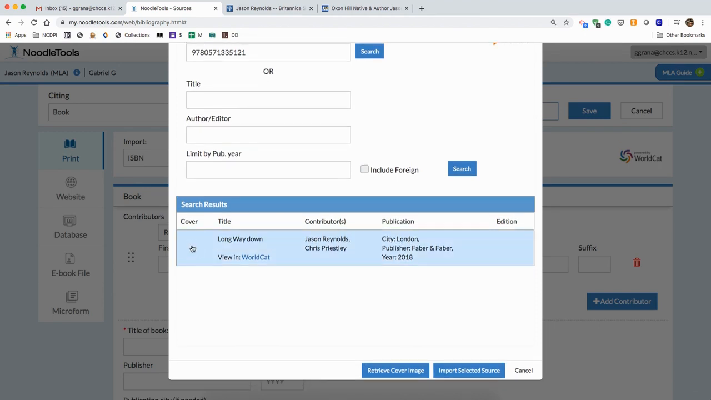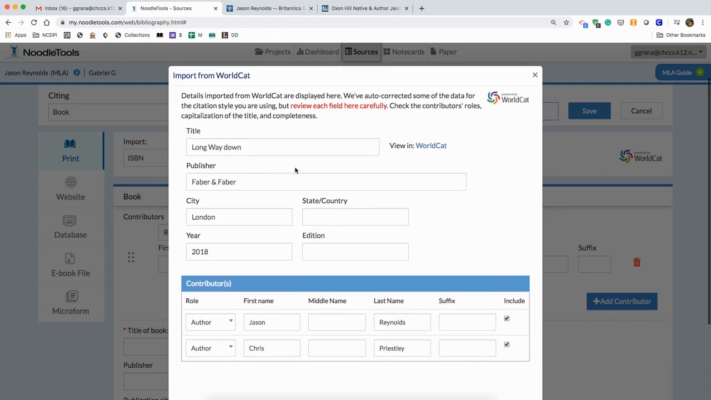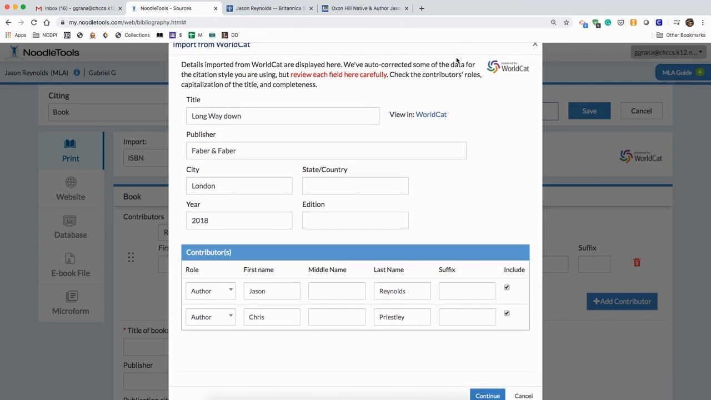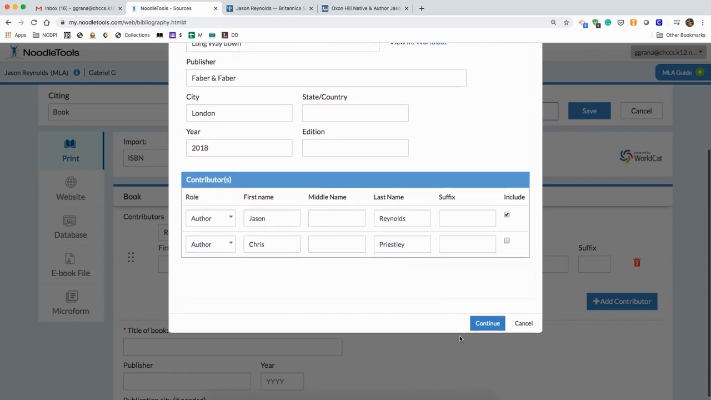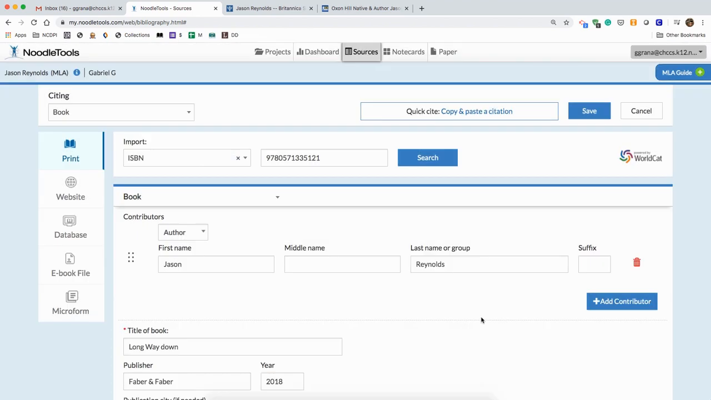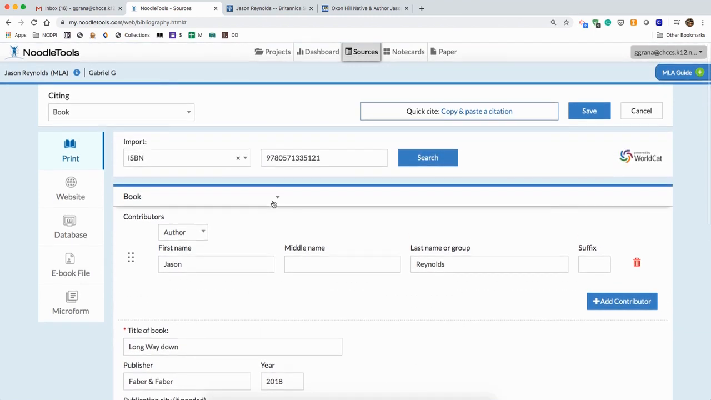Then we've got to click this box, make sure it turns this shade of light blue, and then click import selected source. Okay, so this gives us a chance to edit some of the information if it needs to be edited. This pulls from WorldCat, which is a good source for the information about books. In this case, I'm going to unselect Chris Priestley because this is really Jason Reynolds' book. Chris Priestley helped in some capacity, but Jason Reynolds is listed as the only author. So I'm going to go ahead and click continue. And now notice it fills in all of those blocks for you. So if you have the ISBN number, it's very easy to cite a book.